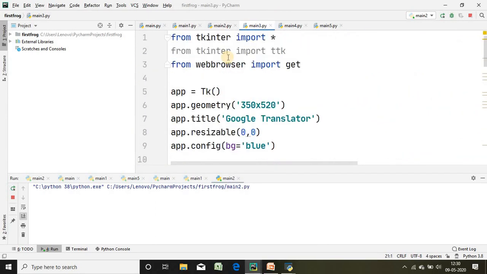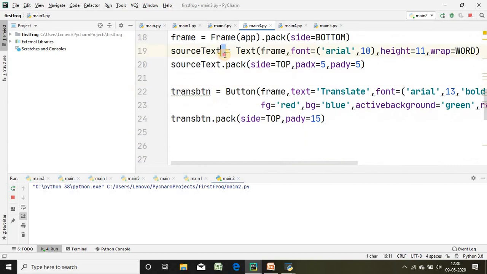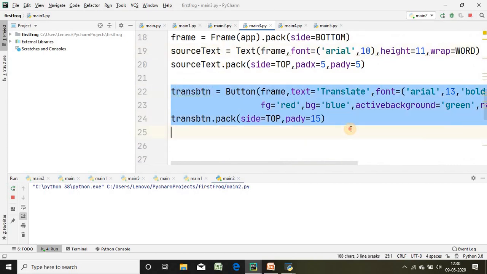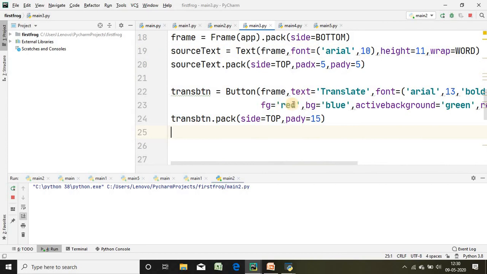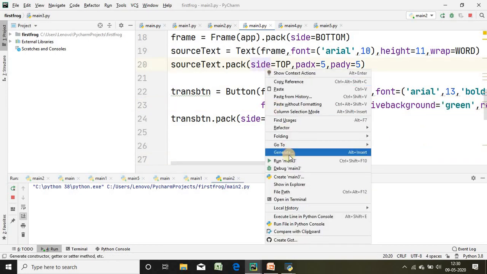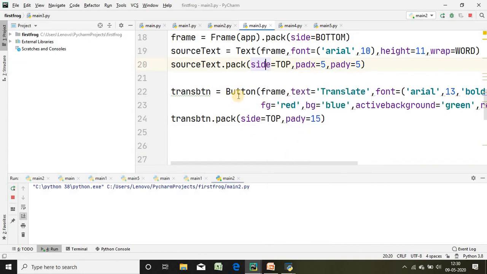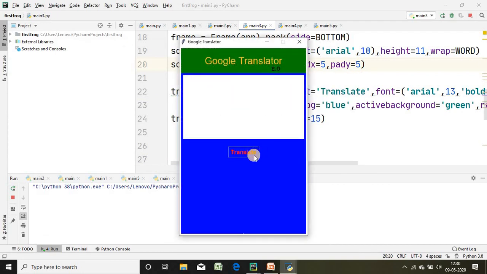Now in the fourth part, after the app name and input frame, we have included the translation button with foreground color as red, background color as blue and active background color as green. So this is the button named Translate. Its foreground color is red and active background color is green.